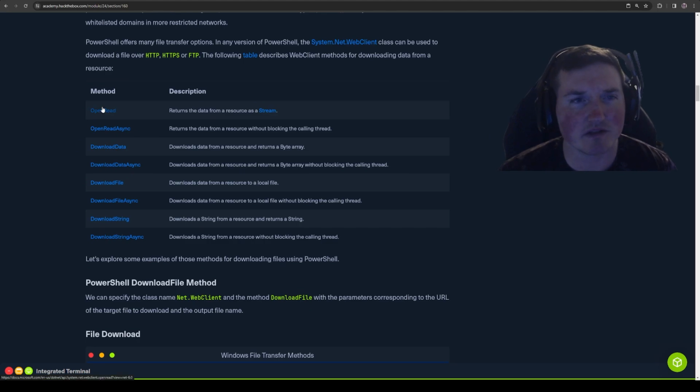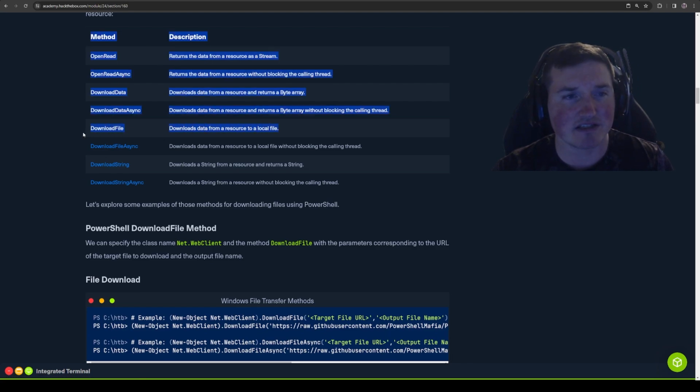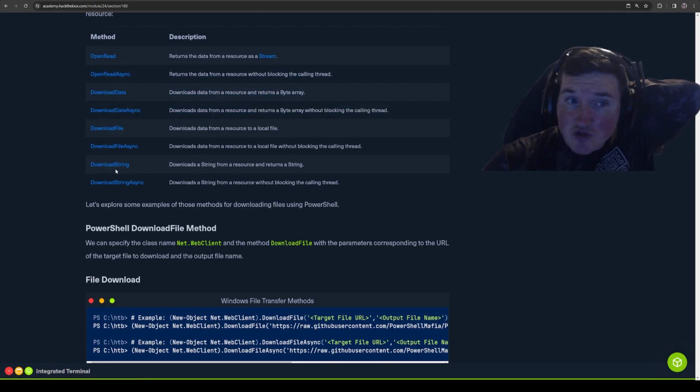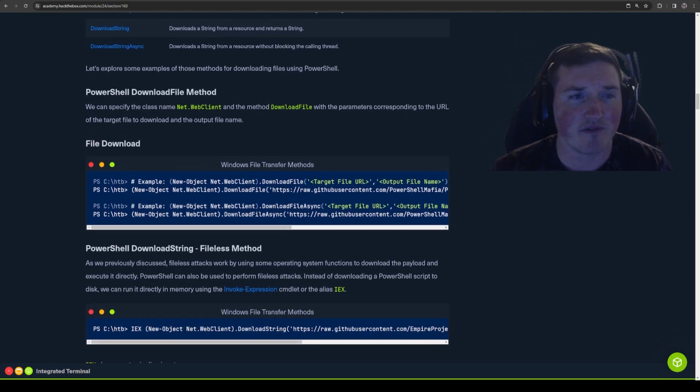So here you have the method is open read, returns data from a resource as a stream, and so on. You can read these if you want. These are the actual Microsoft documentation, which I recommend you read if you don't know how it works. But the one we're focused on here is download file or download string. Okay, so PowerShell download file method.